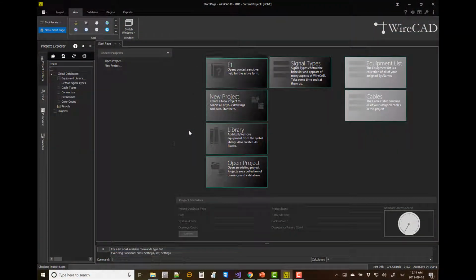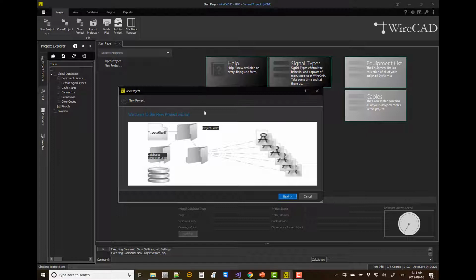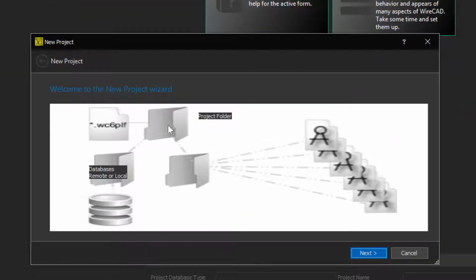I want to create a new project. I'll go to the Project menu and click the New Project menu button. This is the New Project wizard, and as you can see, it presents a bit of an infographic about what we're going to do. We're going to create a top-level folder with our project name. In it, we're going to put a Project Databases folder with our Project VistaDB database, and we're going to have a Drawings folder while we're there.